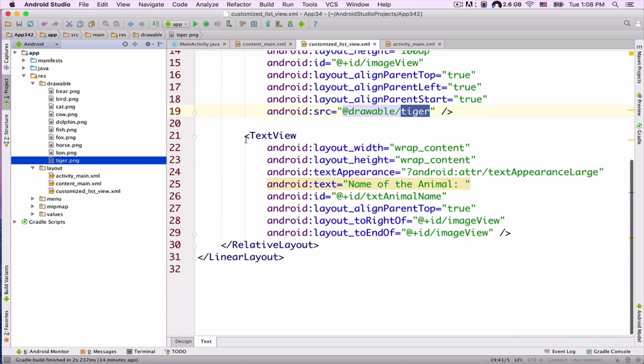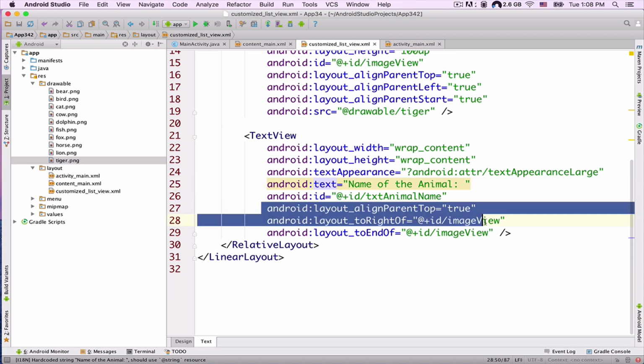And we have a text view here. As you can see, we have a layout width, wrap content, layout height, wrap content, okay? And we have a text appearance large, and the text is "name of the animal:", and here we have ID, txt animal name, and here as you can see, these are the attributes.